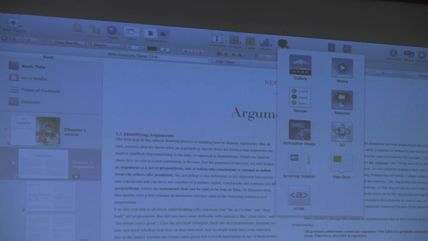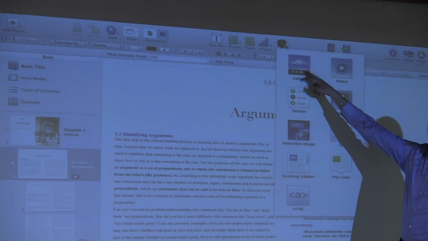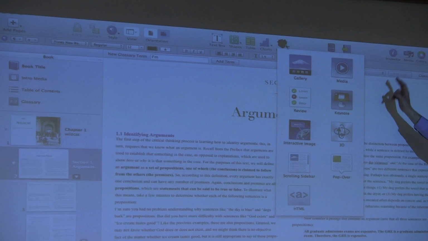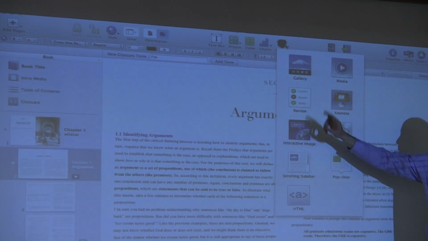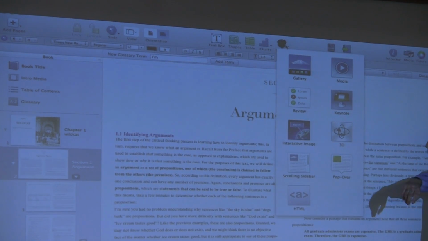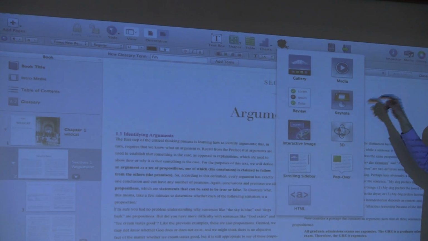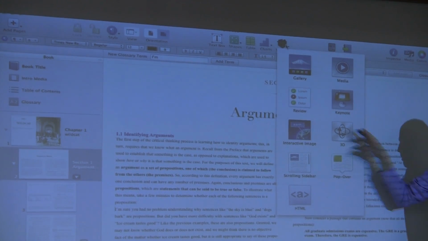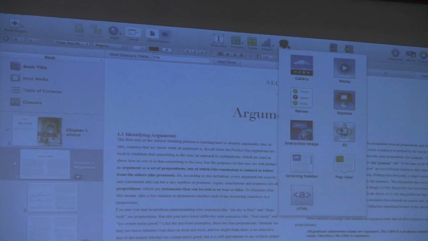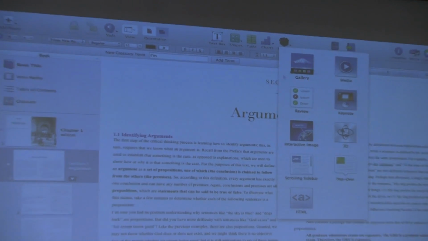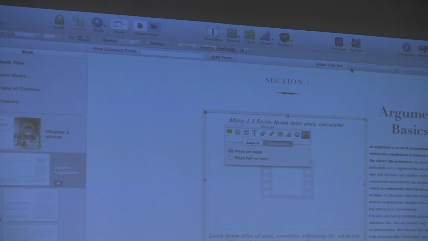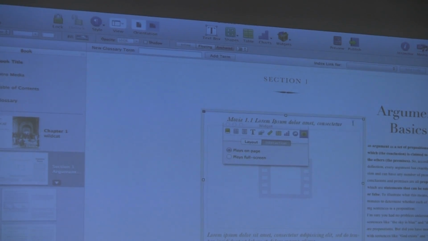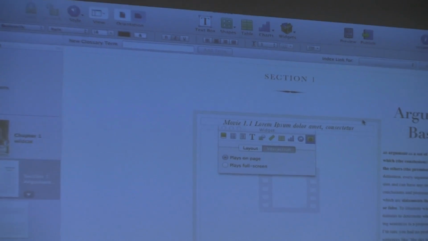So here's where the widgets are. Click on the little widgets icon, and you can put in image galleries. You can put in media. You can put in quizzes, interactive images, all this other stuff that you can build in. So let's start with media so you can see how this works. So there it is. There's my box that I'm going to put my media in.